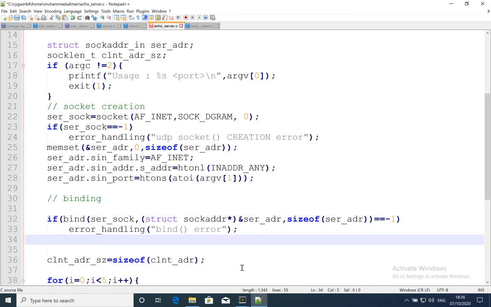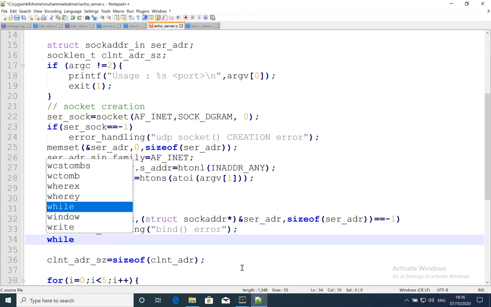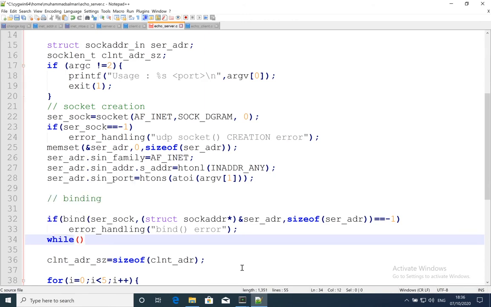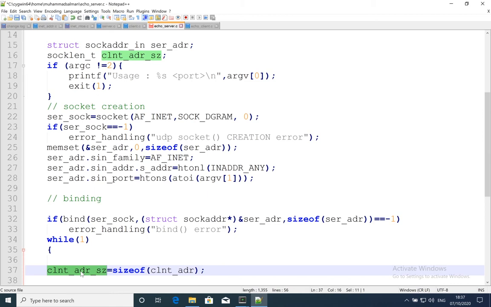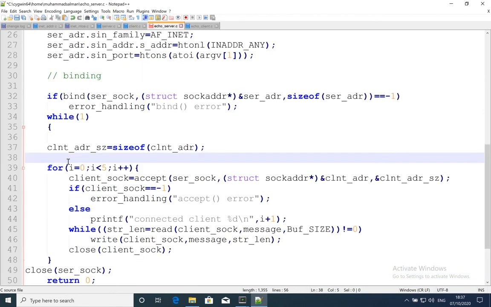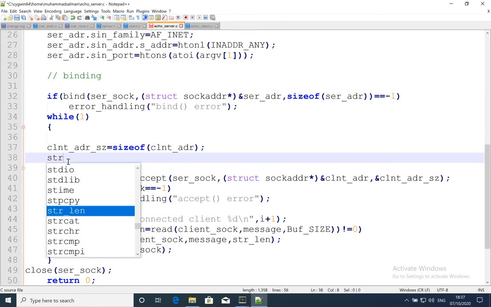And I will start with the while, let me turn off the caps lock, while, and I want to keep it running for an infinite amount of time. So I have already declared this one, and I will keep it as it is, and then I will add one more line.